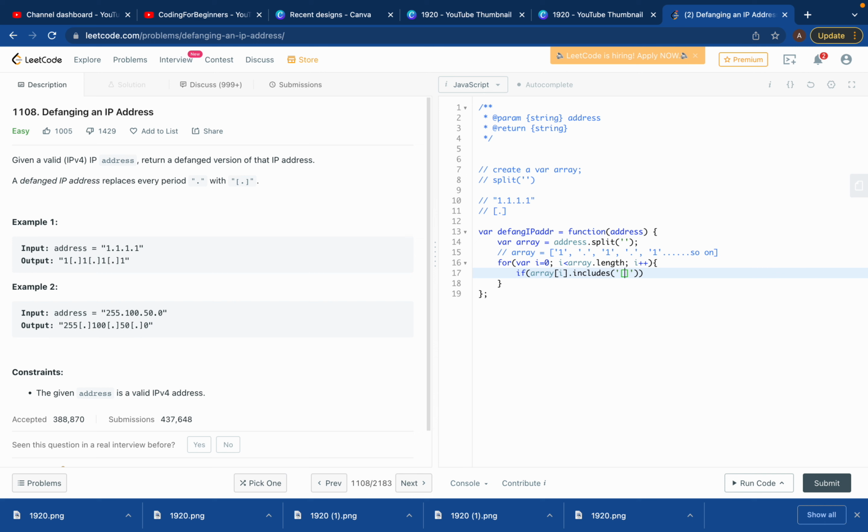If it includes this dot, so if array of I includes this, then what do we want to do? We want to replace it, right? We want to make that I element of the array equal to what? We want to make it equal to this thing, if it makes sense.